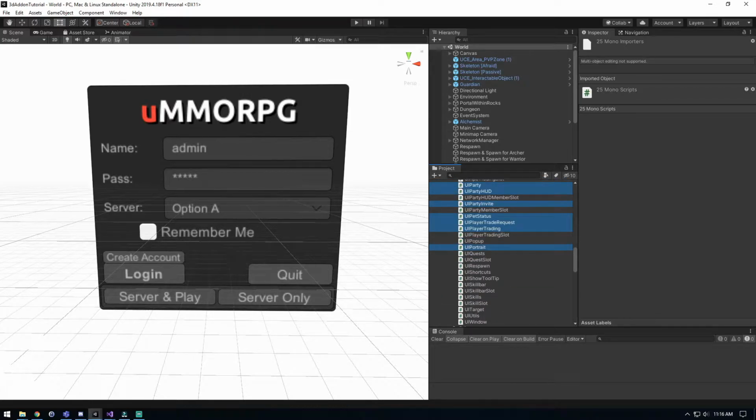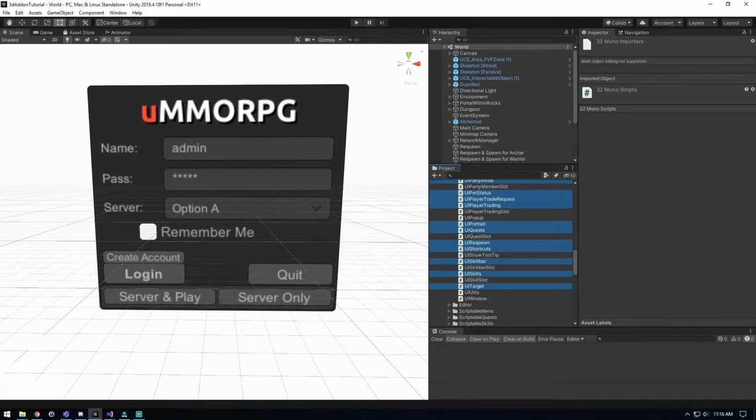Pop-up, you're going to leave alone. Portrait, you can do quests. Respawn, shortcuts. Tooltip, leave out of it. Skill bar, skills, and target. And we're going to not touch utility or window.